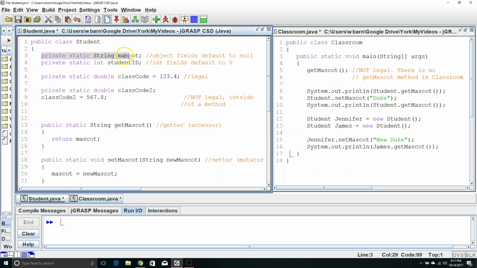Okay, so let's look at this first field. Now the great thing about fields is they are valid throughout all the methods in the class. So unlike a local variable that we might create inside a method and would be destroyed when the method ends, these fields are valid throughout all the methods in the entire class. Now let's look at these commands. This says private. What this means is we can't directly access this variable outside of the Student class. So if we want to access it from the Classroom, we have to have a getter and/or a setter method. Static means it belongs to the class itself.